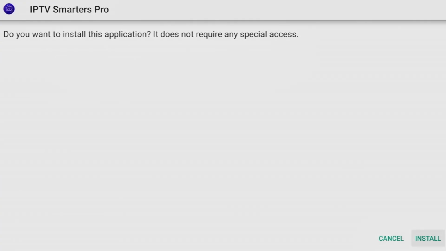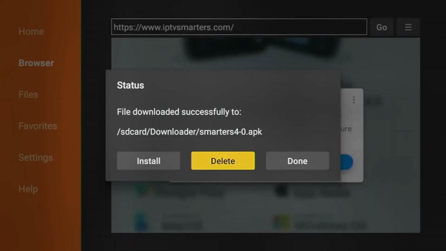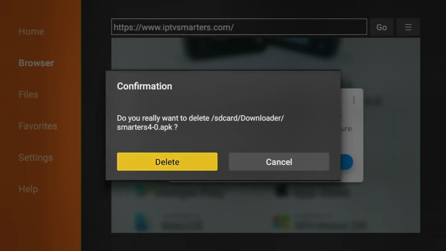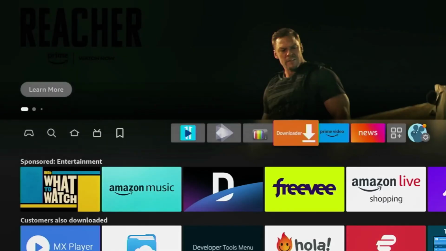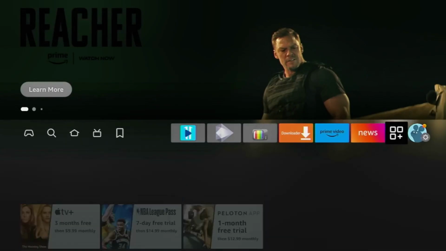Then click on Install in the right bottom corner, and now the app is being installed to your Fire Stick or Android TV. Now the app has been installed, but before actually clicking open, I recommend you to click on Done, because here you'll have an option to delete the installation file, as you do not need it anymore. So click on Delete, and here Delete once again. Now let's go to the list of apps on our device. Here it is, click on it.